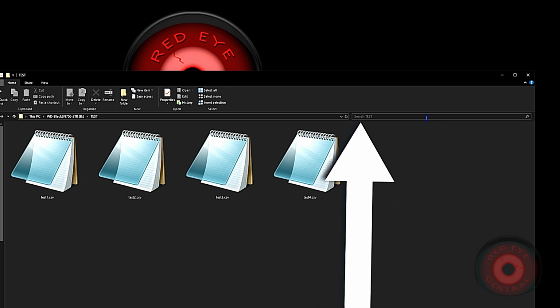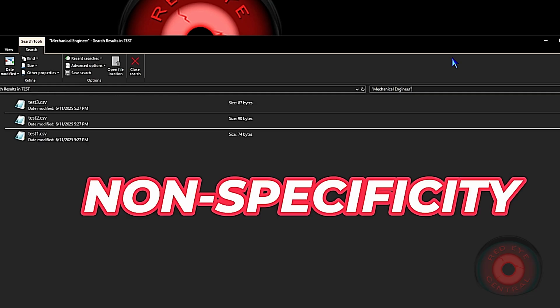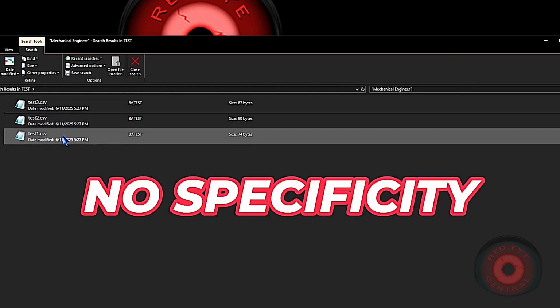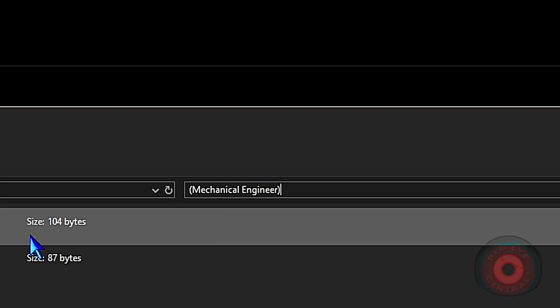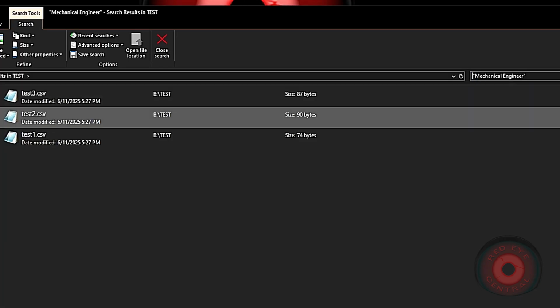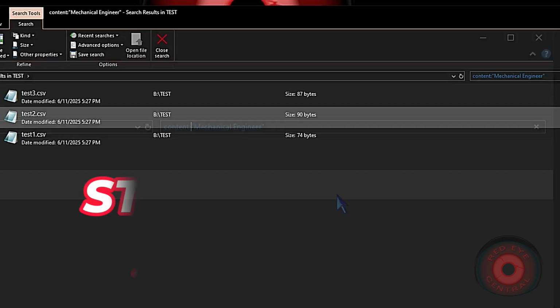We have our test folder, and if we were to just go quotation mark mechanical space engineer end quotation, you see it's going to return the results of every file in that folder. There's some suggestions to use parentheses. There's suggestions to use a single tilde. There's suggestions to use the content filter, so you could go content, colon, and then your quotation marks with your phrase. But see, none of that's working.